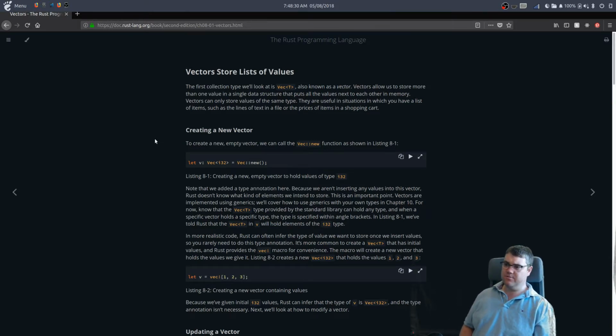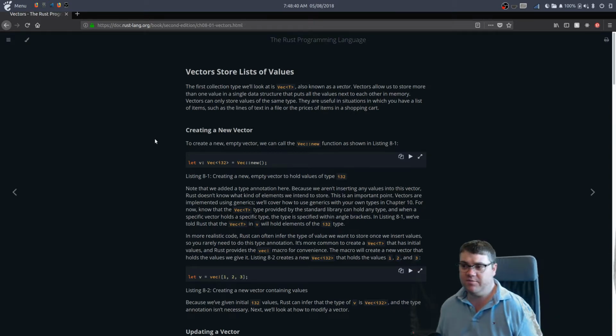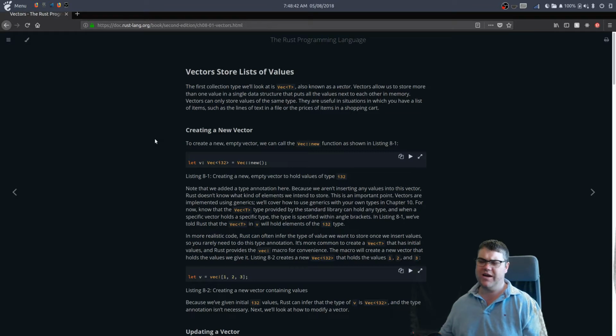Creating a new vector. To create a new empty vector, we can call the Vec::new function as shown in listing 8.1. Okay, so we don't need to bring it in from the standard library. It's just available to us. Or, didn't somebody tell me that it will auto-use essentially for some of the standard library ones? Okay, so we're going to create a new vector.